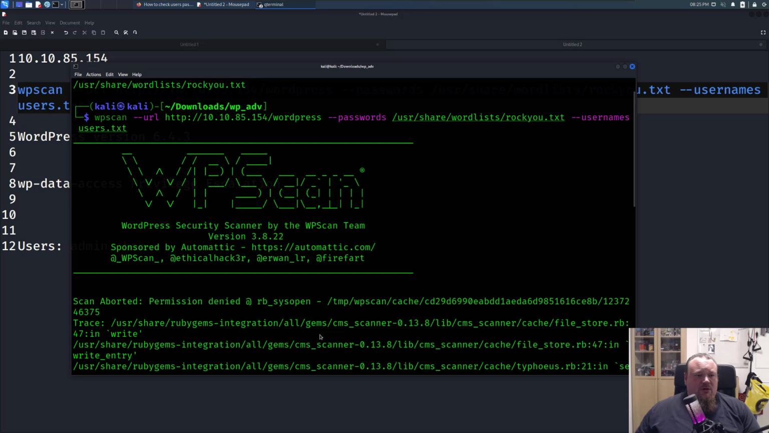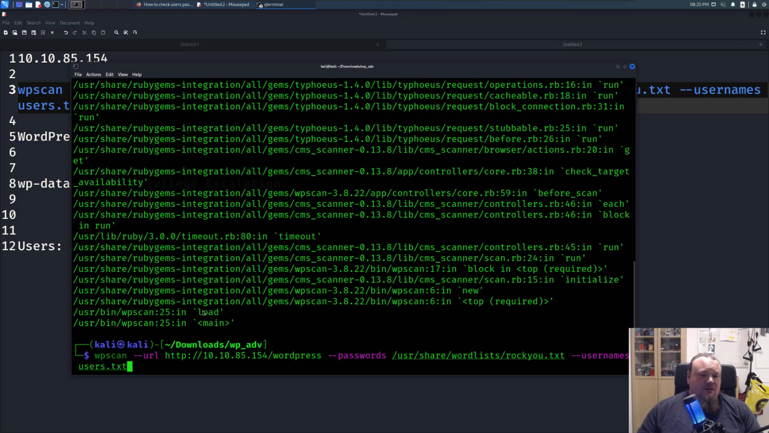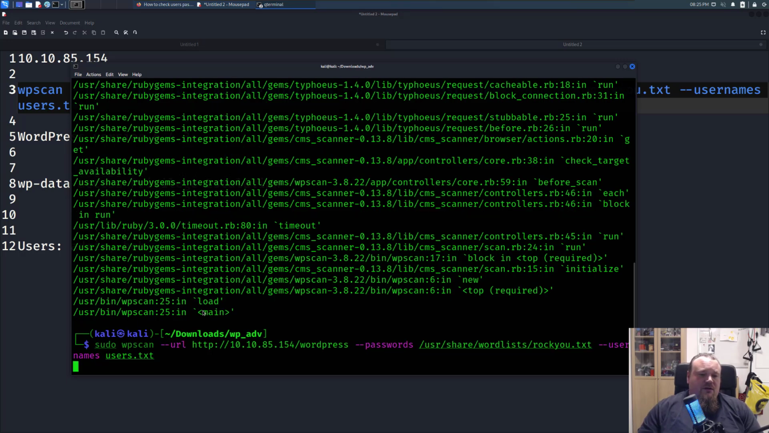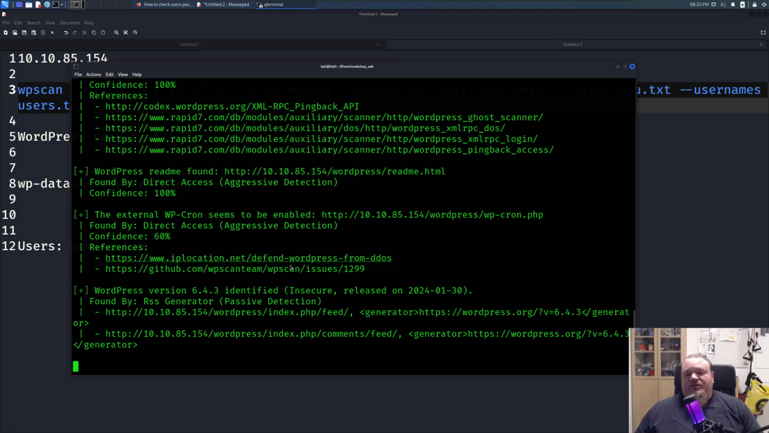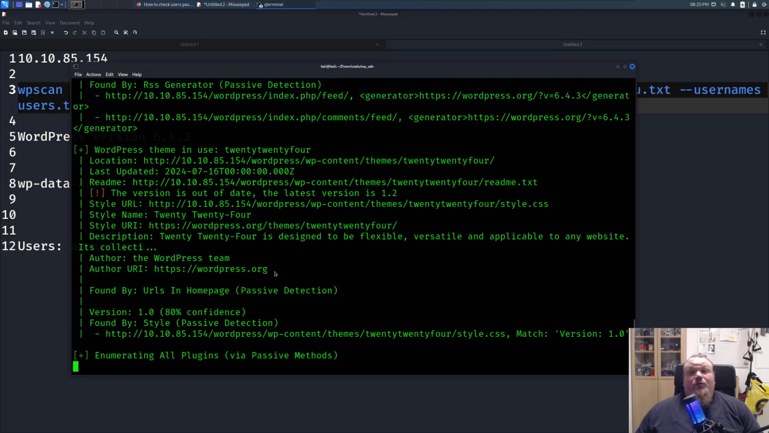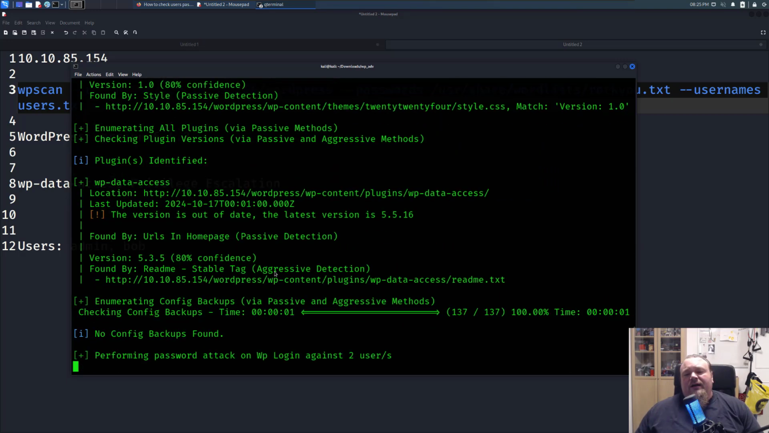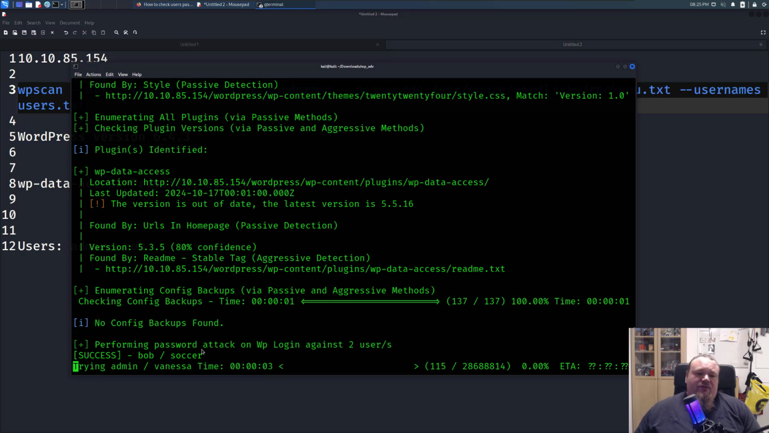This time we got a lot of errors. It's a scan aborted, permission denied. Go ahead and write sudo in front of it and run it one more time. Now, because we're running an aggressive attack right now, we're actually trying to brute force our way through, which is a bit weird to do when we are performing advanced attacks. So we do find the first password for Bob. It's called soccer. So let's go ahead and just write that down.